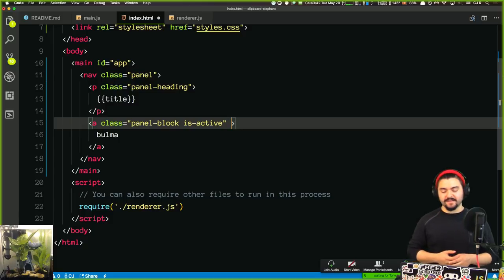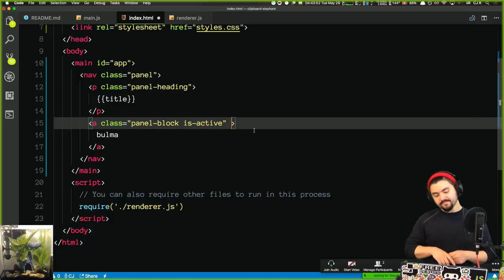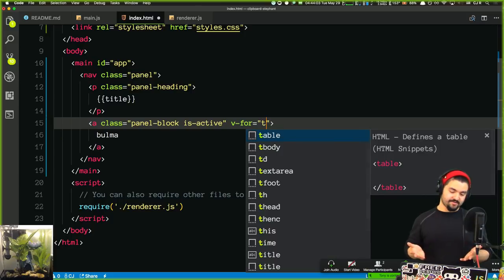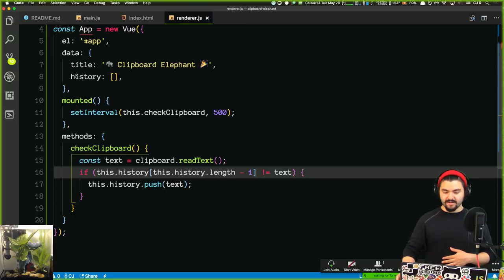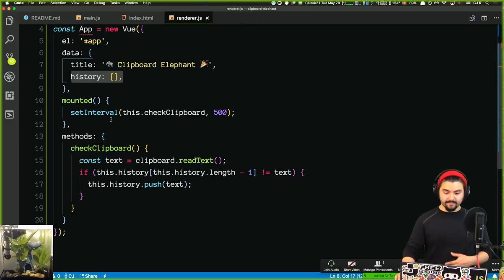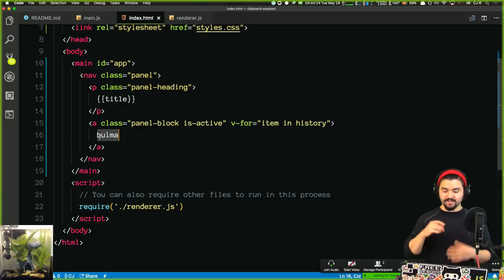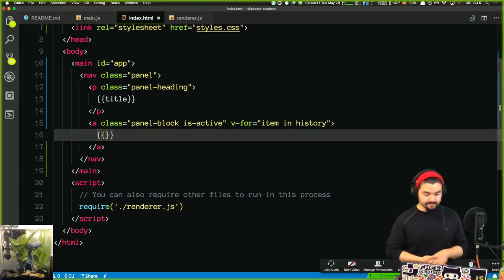Yeah, so we're going to use the v-for directive. Basically, the way that works is you give it an array, and for every element in that array, it's going to create this element for us. So let's say v-for equals item in history. So item space in space history. History exactly matches up with the array on our data, and item is just the name that we're going to give to each thing inside of that. That array is just going to have text inside of it, and here we want to actually show what that text is. So let's just do handlebars with item inside of it. Cool.